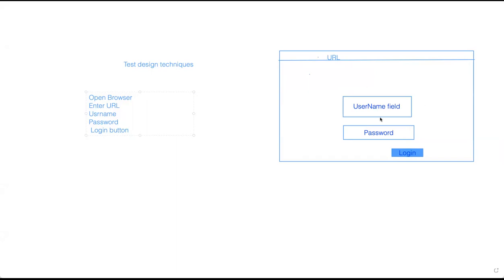So I have a text field. This username is a text field. Now I will tell you how to write a test case for the username field. So I have a text field like this, and I want to check whether I can enter a username in this text field.